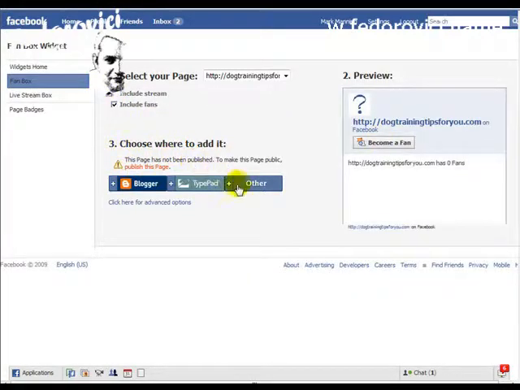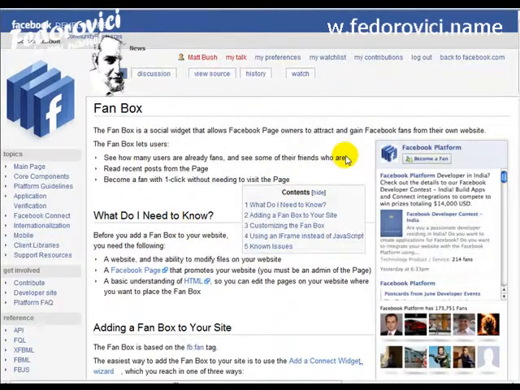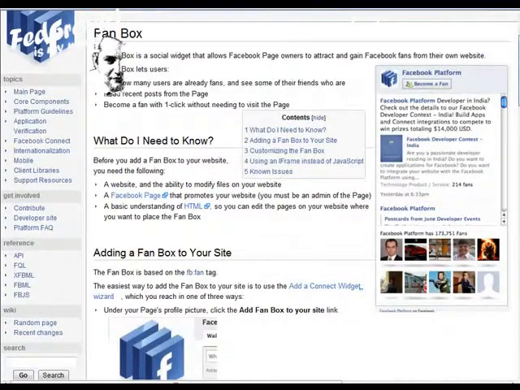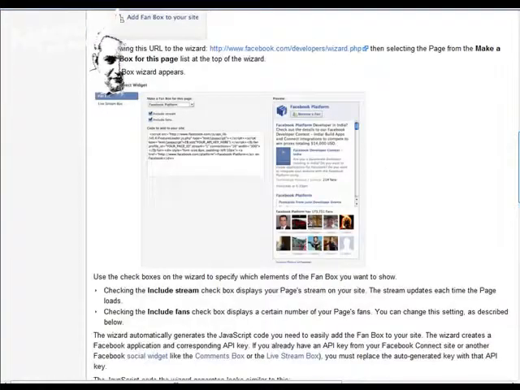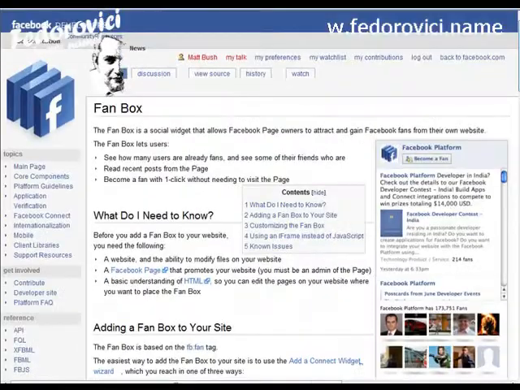Next, you choose where to add it. Of course, if you have a blog, they make it even easier for that. Or let's say that it's our own website, let's go ahead and click Advanced Options and see what that is. Okay, it gives you some more information basically on how to add it to your page. It really isn't that hard. It's basically just cutting and pasting.